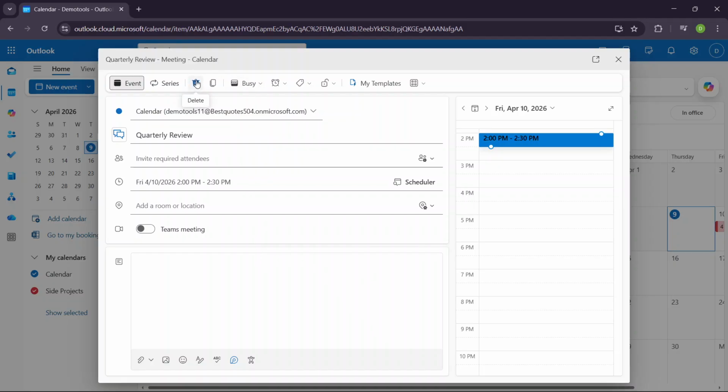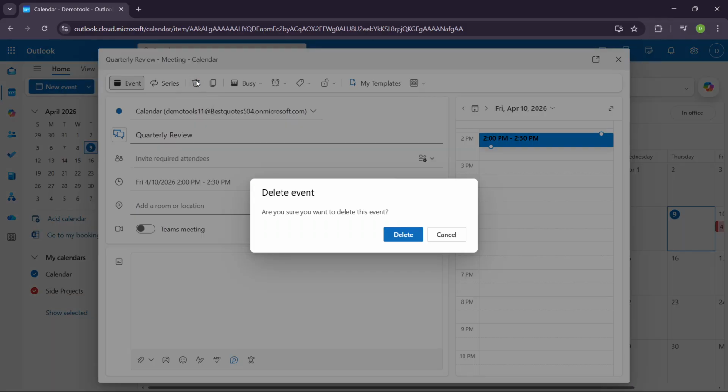If Outlook recognizes that this is part of a repeating event, you'll get an option asking what you want to delete. Choose all events in the series. That tells Outlook to remove the entire recurring chain instead of just the one visible occurrence. After that, click Delete again to confirm.